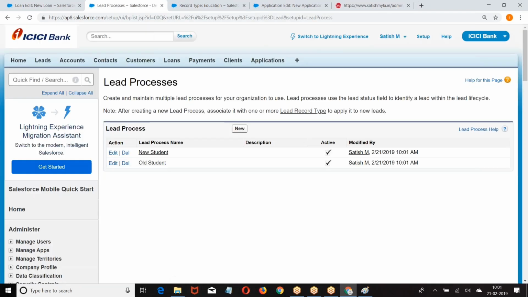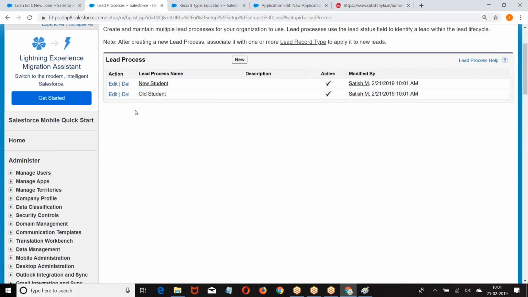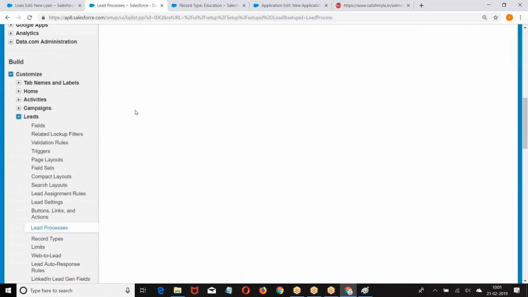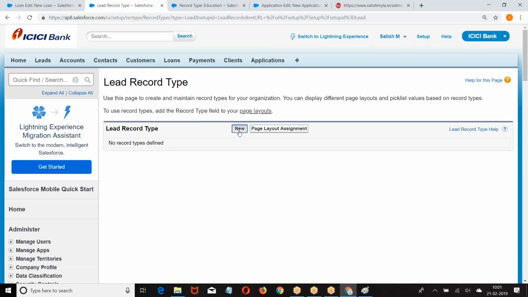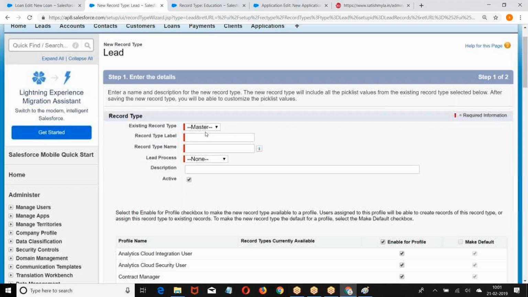Are you getting my point here? Now there are 2 different lead processes, 2 different life cycles. Now go to the lead, record type, new record type, then what we have? Lead process: new student or old student, I told.